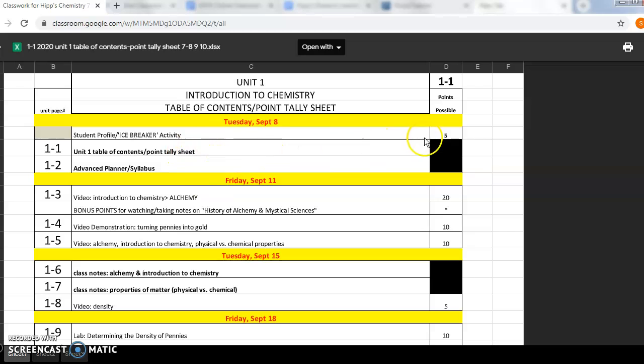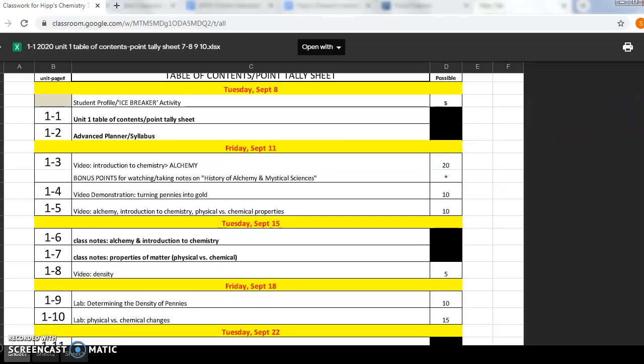So this is not an assignment, so there's no points over here in the points possible column. Here's the Advanced Planner syllabus. We'll take a look at that in a second. Again, that's not an assignment, so there's no points there. And here's the list of all the assignments we will have. They are listed right on there.